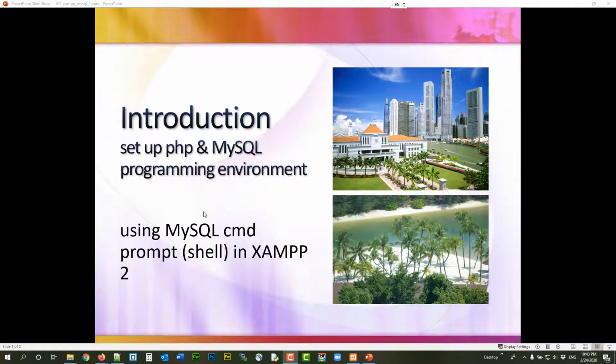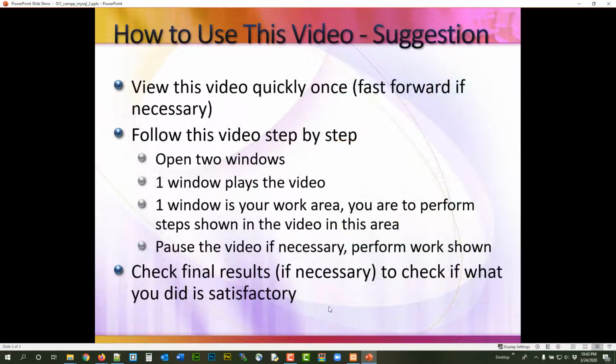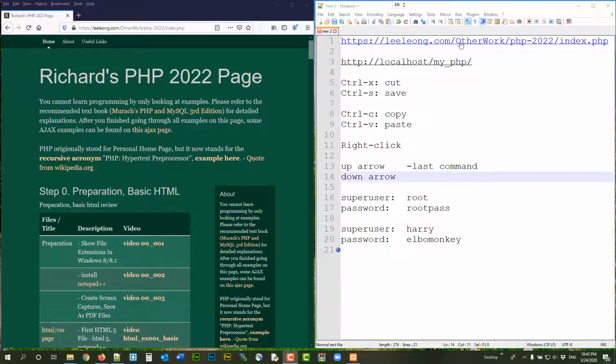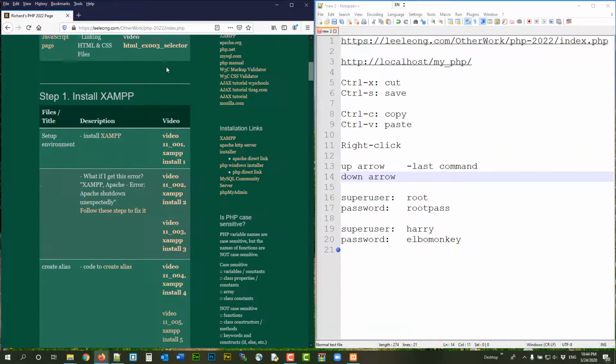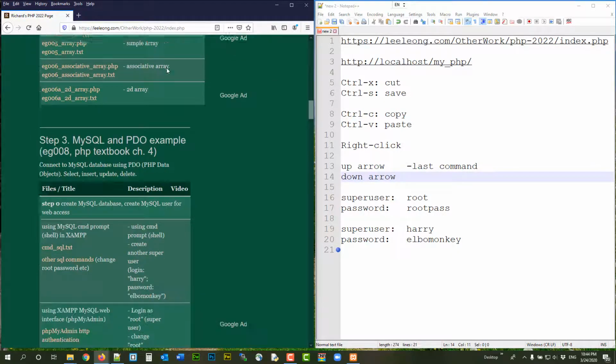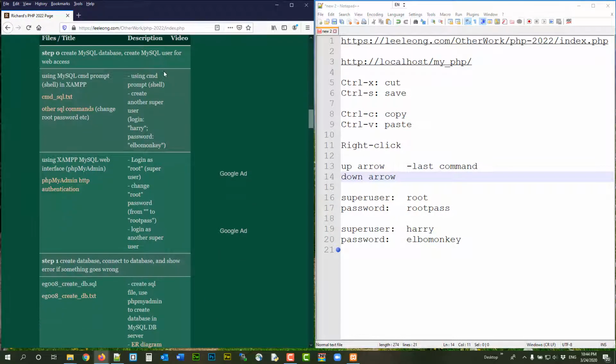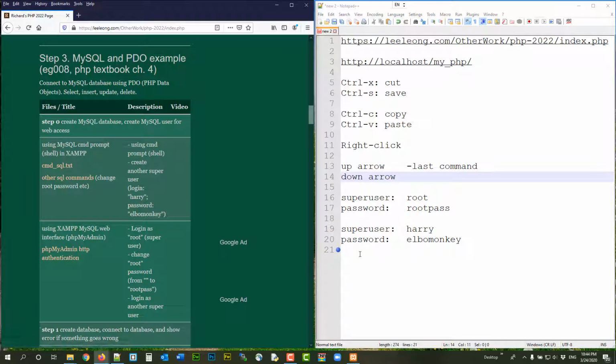We're going to talk about MySQL, continuing from our last video. This is a list of suggestions on how you should use this video. The notes for this video can be found at this URL. It is case sensitive. The page has already been loaded here. If you scroll down to step 3, that's what we have been doing. We did some SQL commands in the CMD prompt.